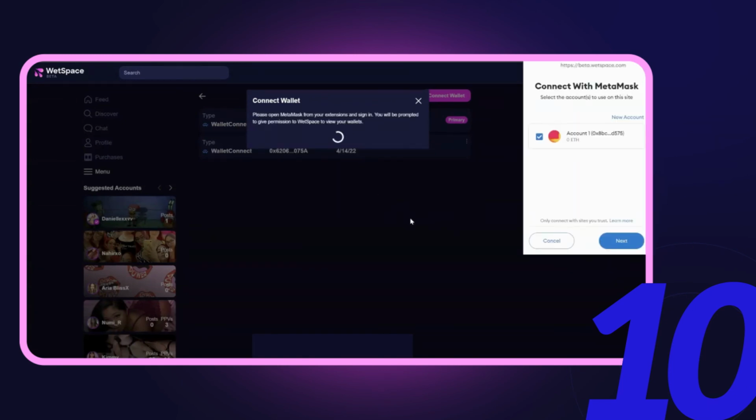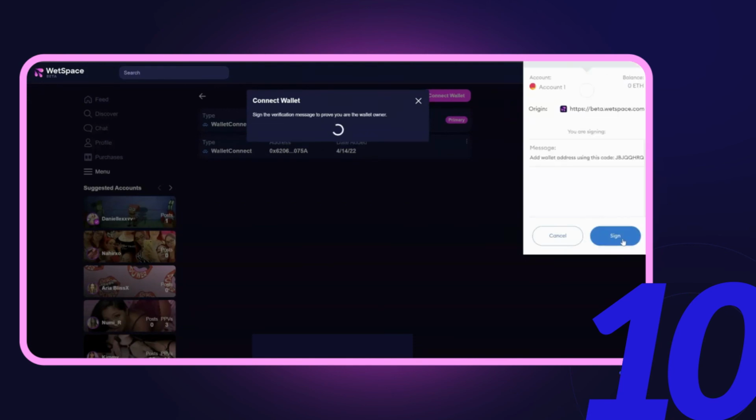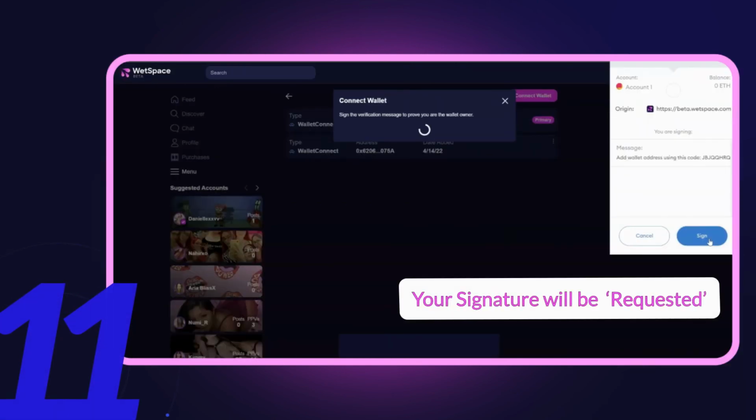Now you will see the MetaMask extension come up as well as your available wallets. In this case, I'm using my Ethereum wallet, but you can use whichever you prefer. Simply click on Next, followed by Connect. Finally, your signature will be requested, and you can confirm that by clicking the Sign button.